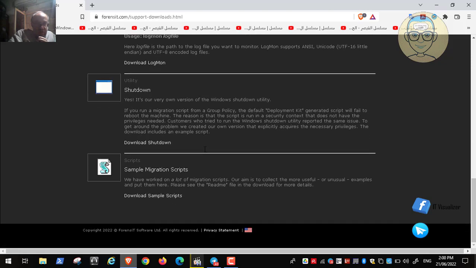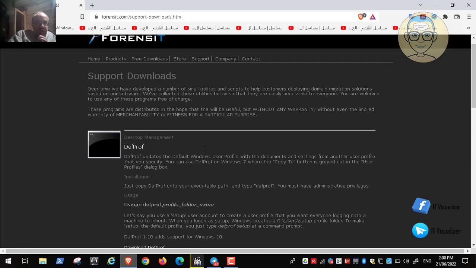Okay, there are a lot of things actually, but devprof is a very good utility to, as you see here, use a certain profile as the default profile for other users. Why are we using a certain user profile as the default profile for other users? Because we need to unify the setting, or the user setting, for all users. So we need to choose a certain user profile and make it the default, or the master profile, for other users. So we will use this program.